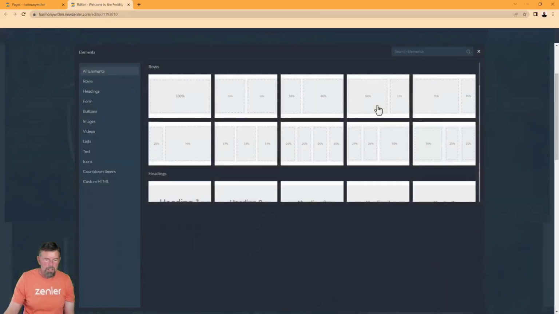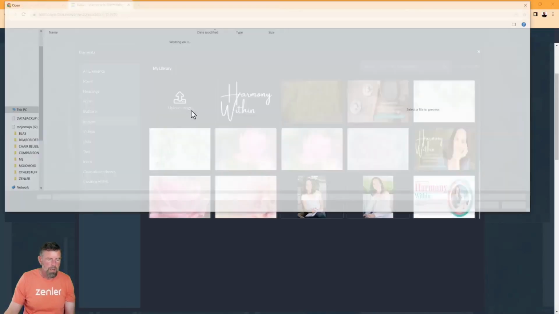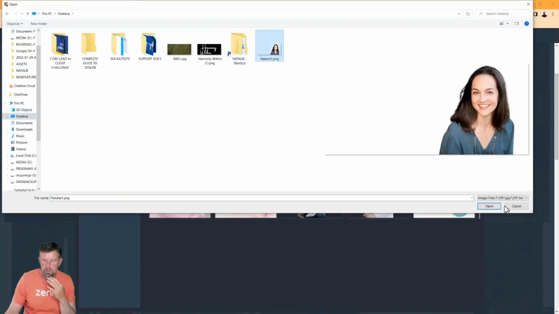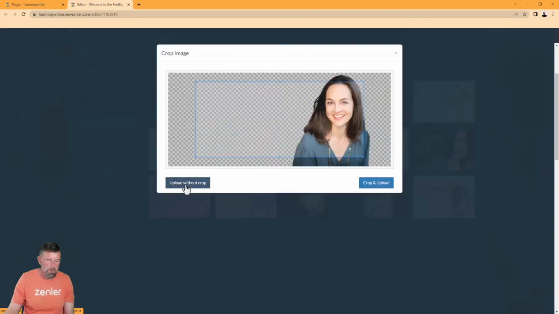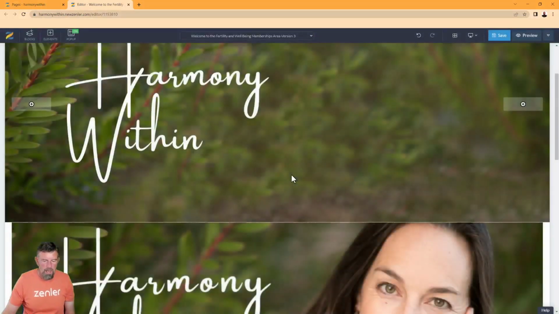Let's now add in this part, which is the image of Natalie. So I'm going to go in here now, and we're going to go and find that image, which is actually on my desktop, and click open. I'm going to crop this at this stage. Make sure I go right to the head, top of the head there. So a little bit of air around the outside, and crop and upload. And bang, that's going to appear in there.